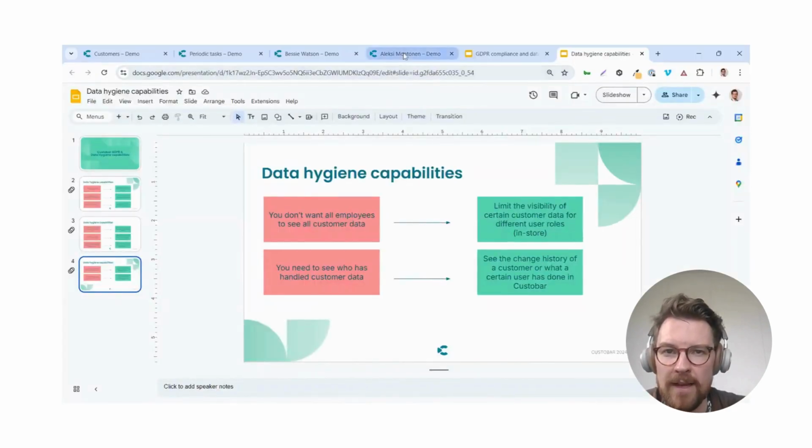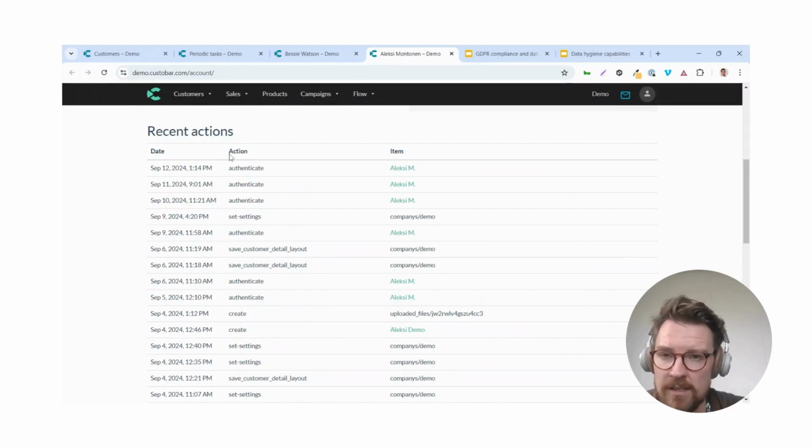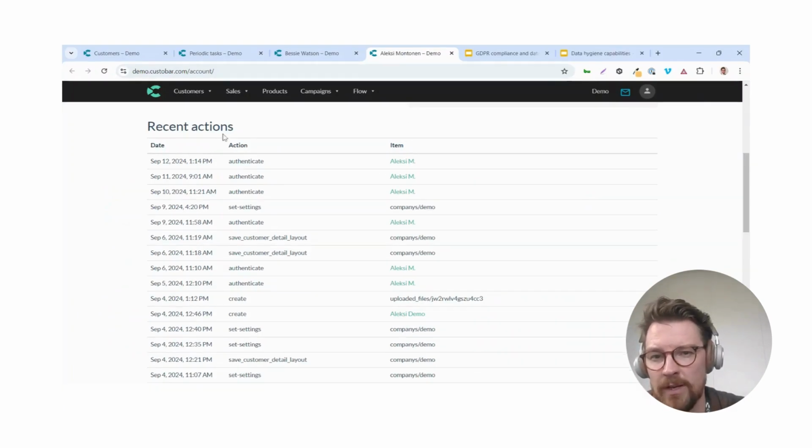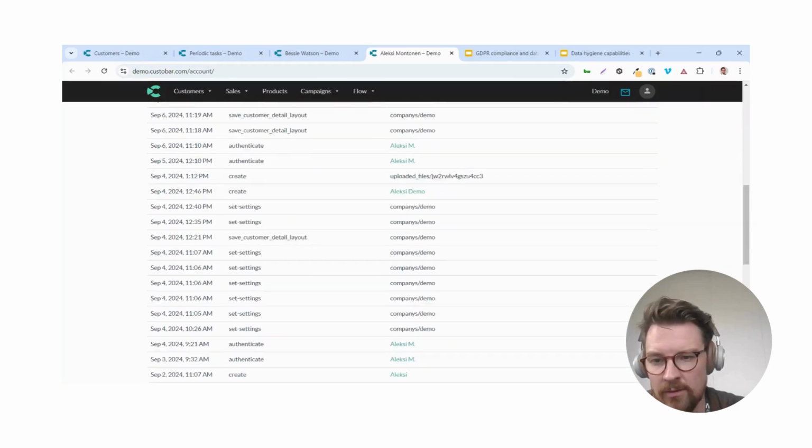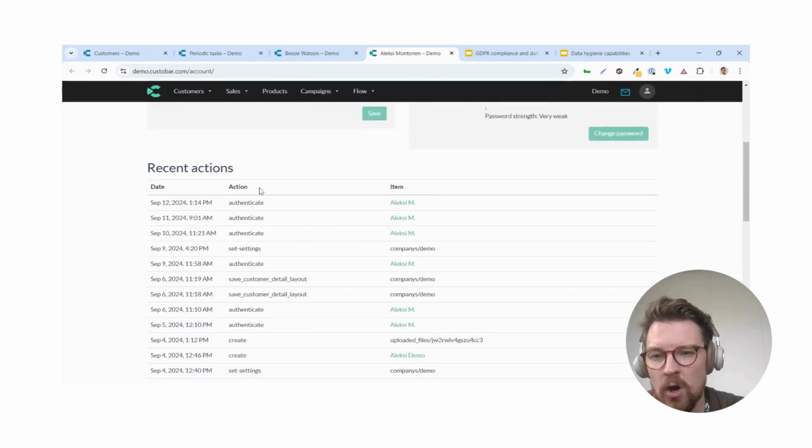If we start from that, this is just an example from the demo environment, from my own data. So you have recent actions. Obviously, this is only the recent ones, but the whole log of that is visible here.